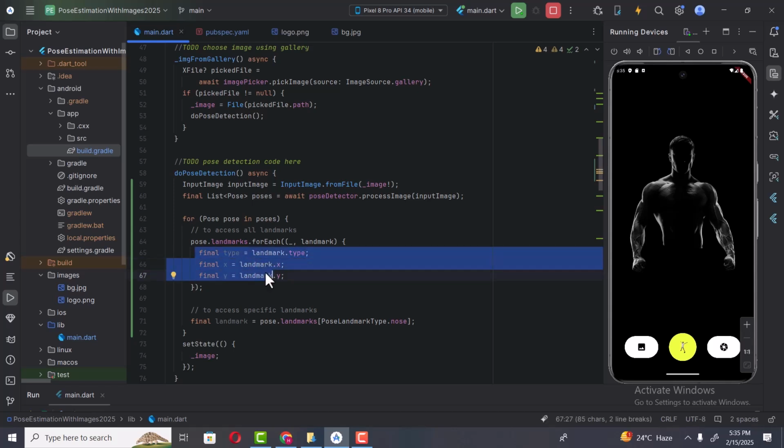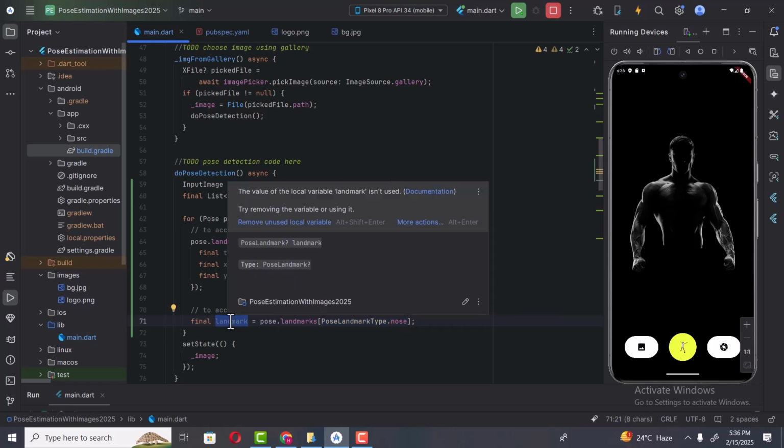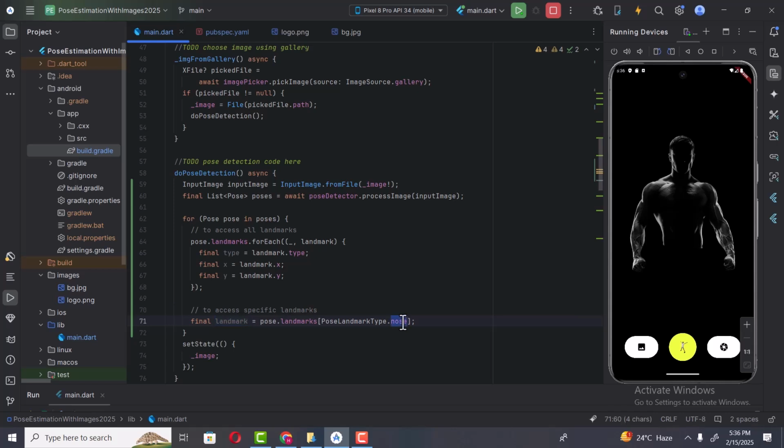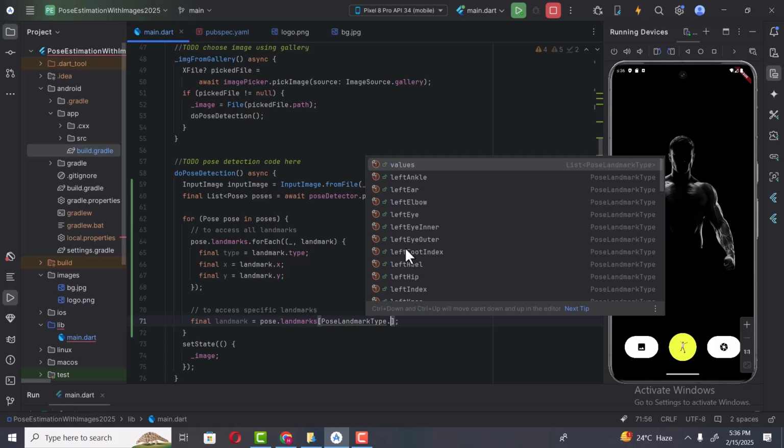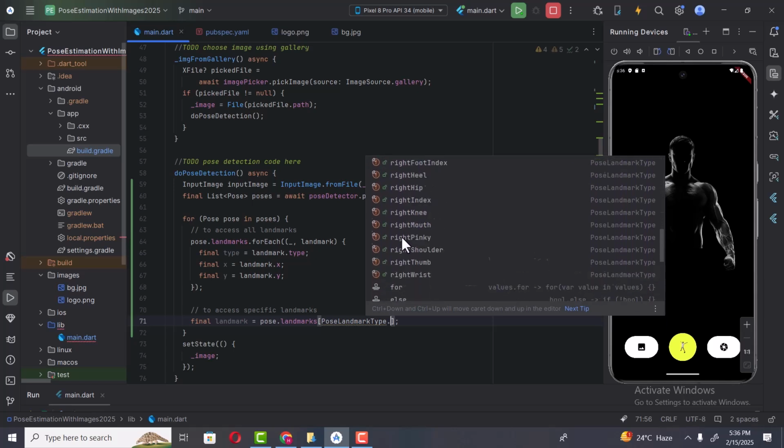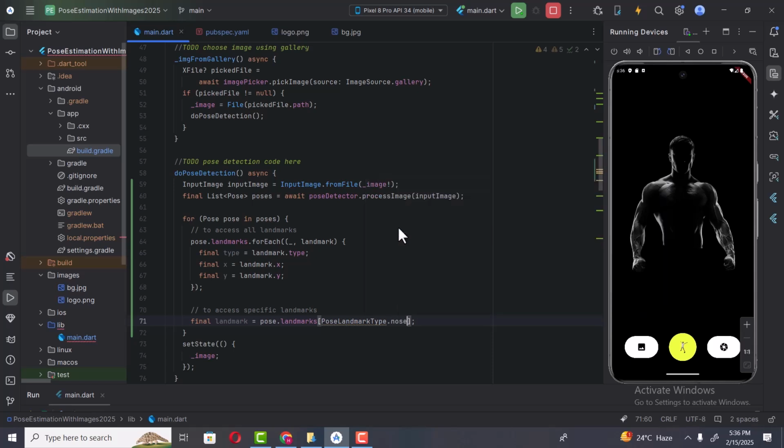And if you want to get a particular landmark, like you want to get the location of the nose, you can get it using this pose.landmark, and then you can specify the type of that landmark. Like here we have specified the type to nose. So now it has returned a landmark object for the nose. Similarly, if I remove this nose from here and add a dot, you can see the list of those 33 points which our model can return. So for now we will use nose here.